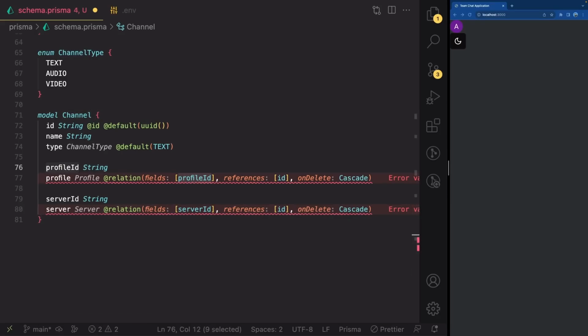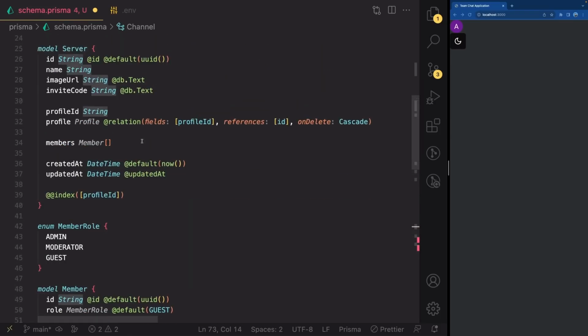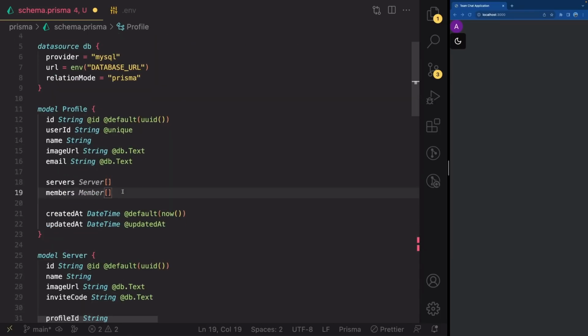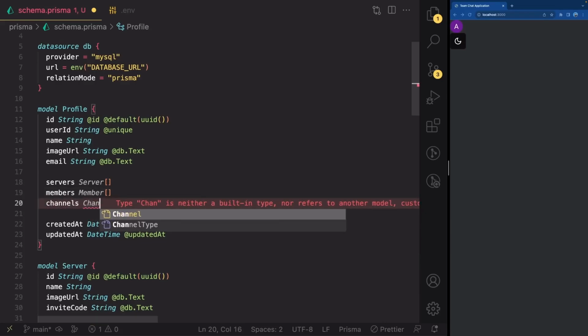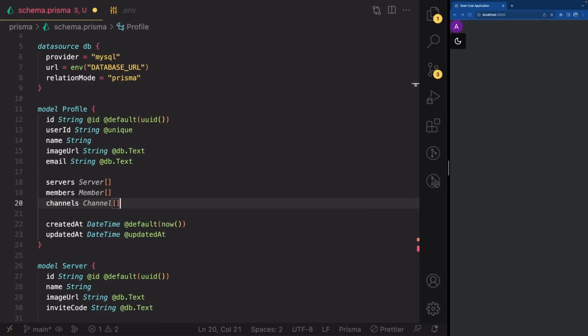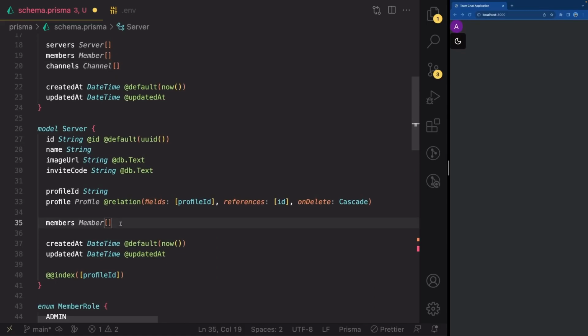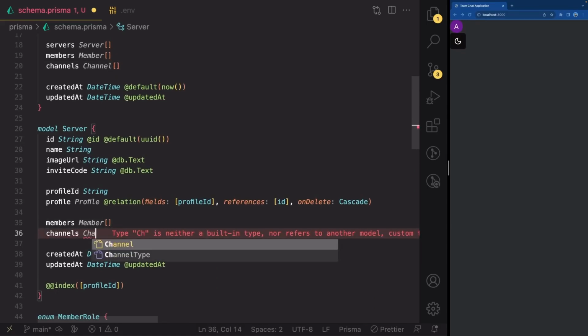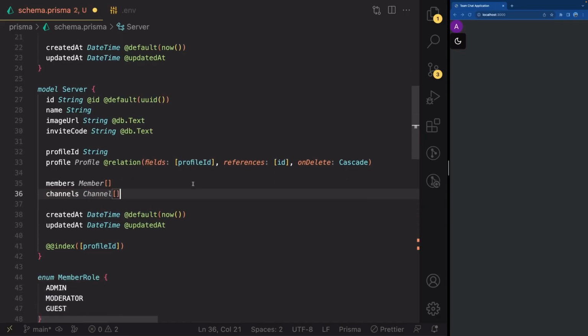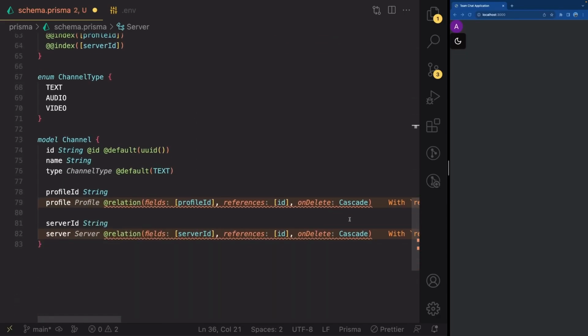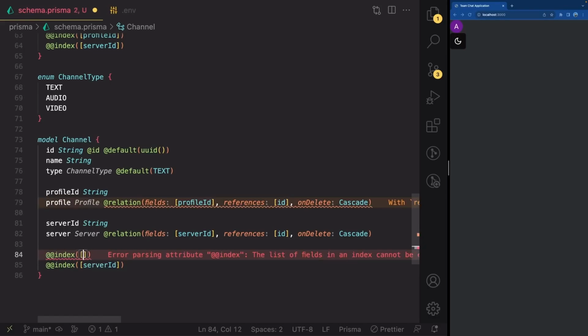So first thing we have to do is go all the way back to our profile. So go ahead and find the profile, and just below the members, just add channels, Channel, and an array like this. So what we have to do now is go back inside of the server right here, and just below the members, let's add channels, Channel like this. Great. And now we can go back inside of the channel right here, and we can go ahead and add @@index to be serverId, and @@index to be profileId like this. Great.